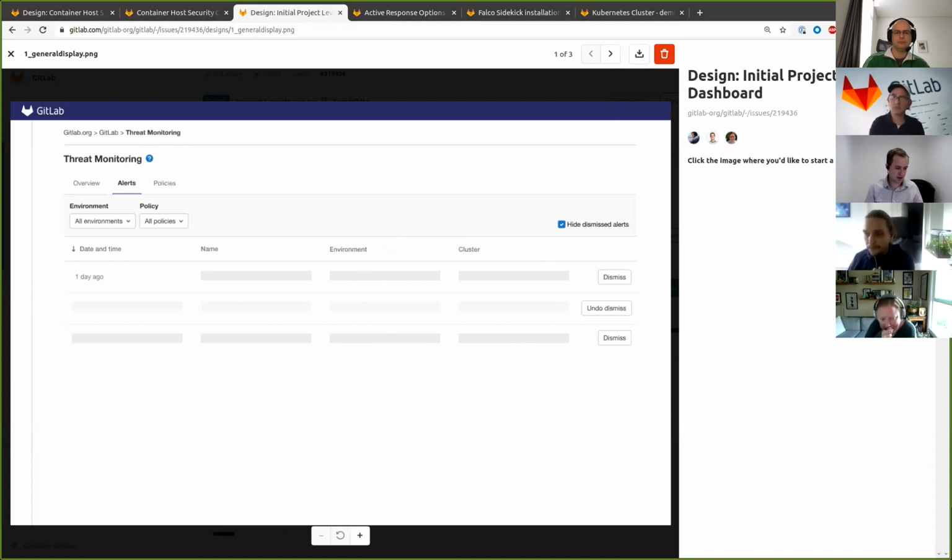Let me see if I can hit all of Kyle's questions here. His question about filtering by cluster is not applicable since we're removing cluster from this model. So they'll just be able to filter by environment and policy name. We could have them filter by date and time as well, but maybe we take that back for the sake of de-scoping it for the MVC.